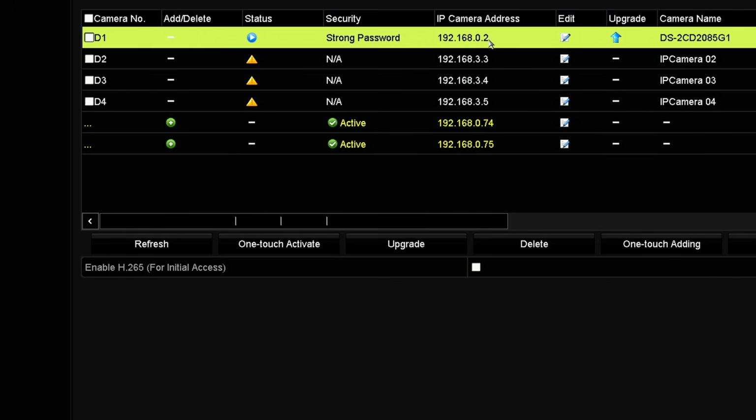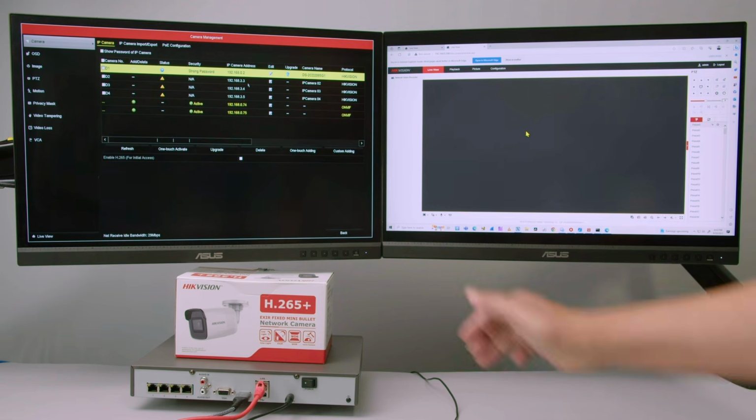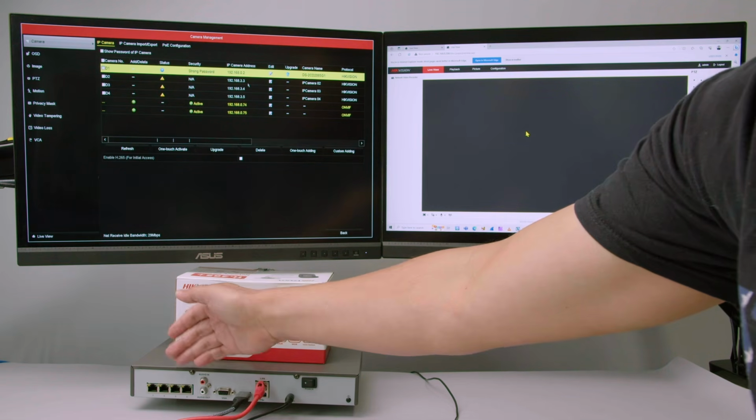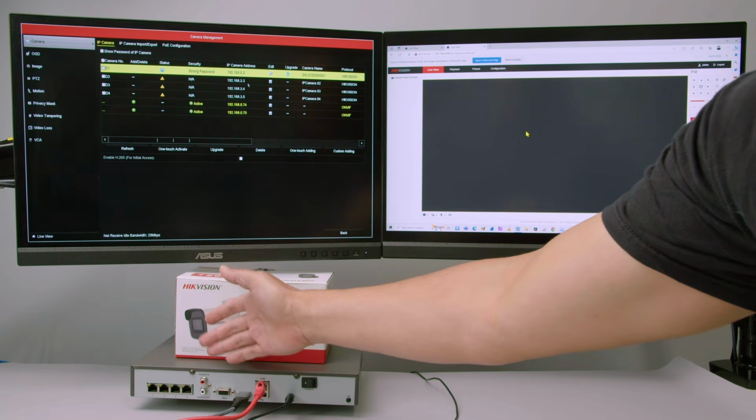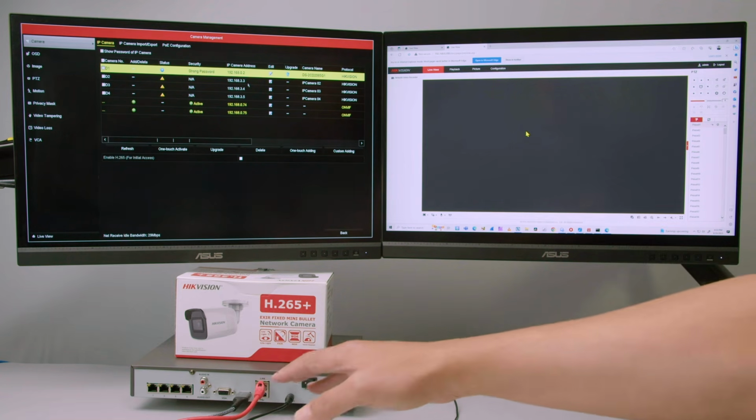And here's the IP address. As you can see, I have a different range of the IP address. I can use this one, 0.something, and I can also use 3.something when I have things connected here directly to the NVR port, right? But right now I have working here via my switch.